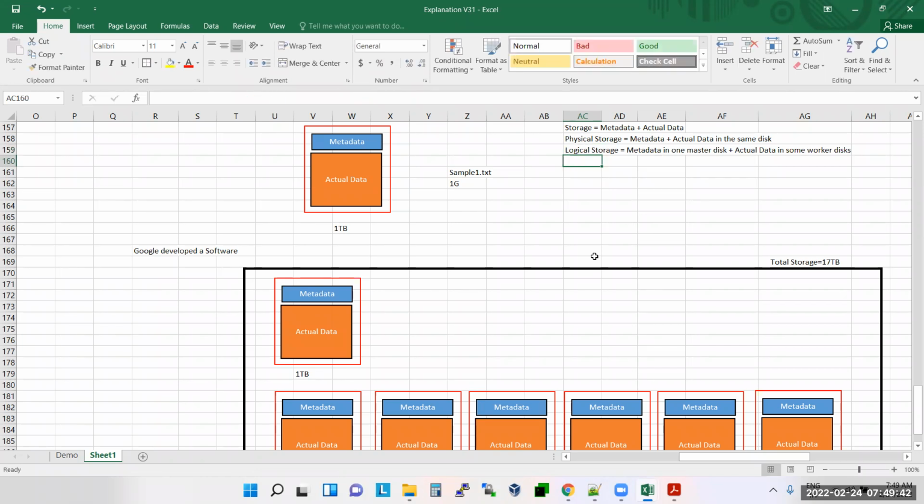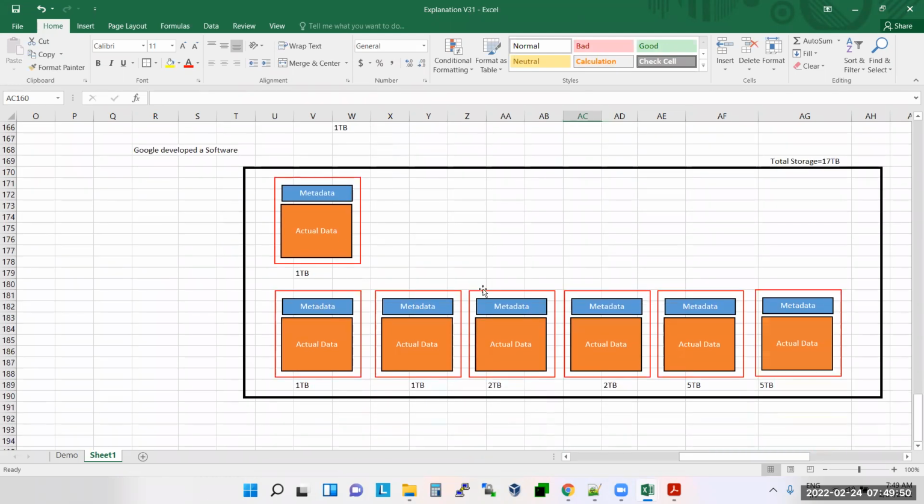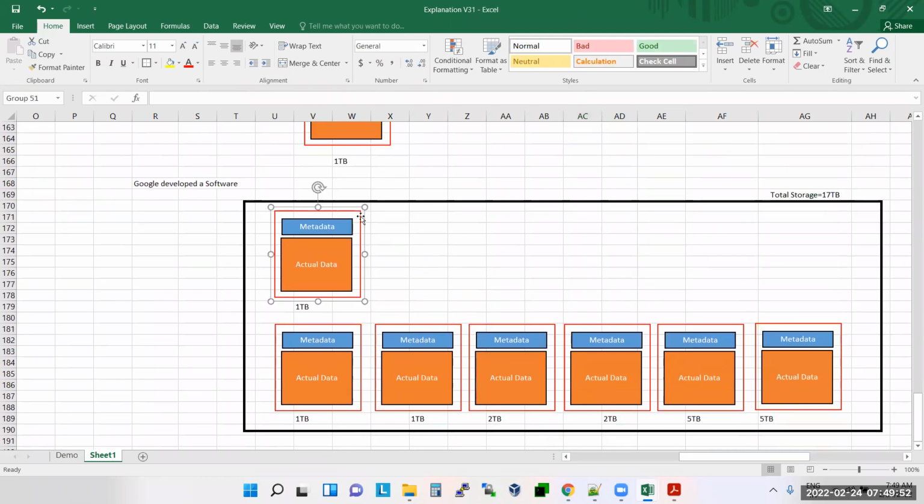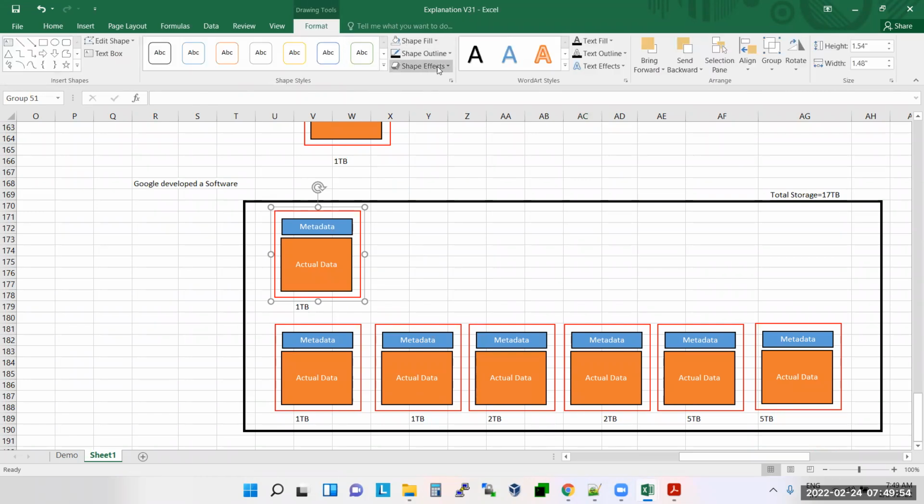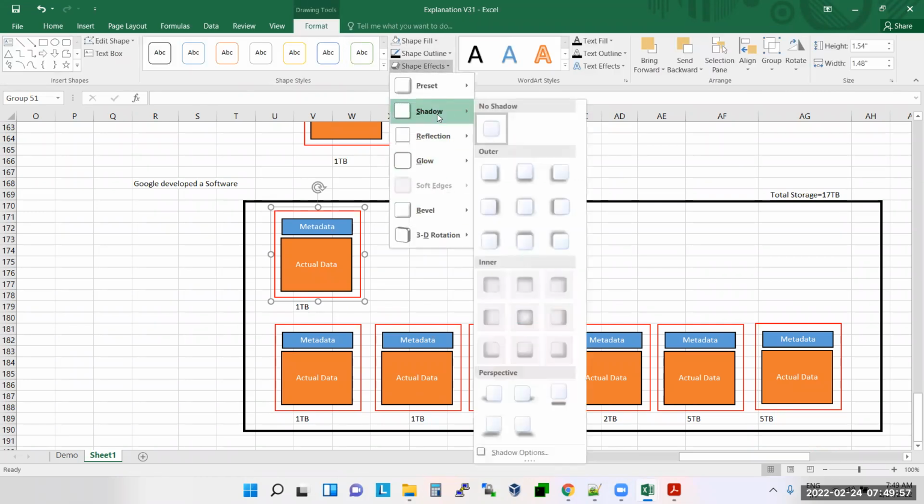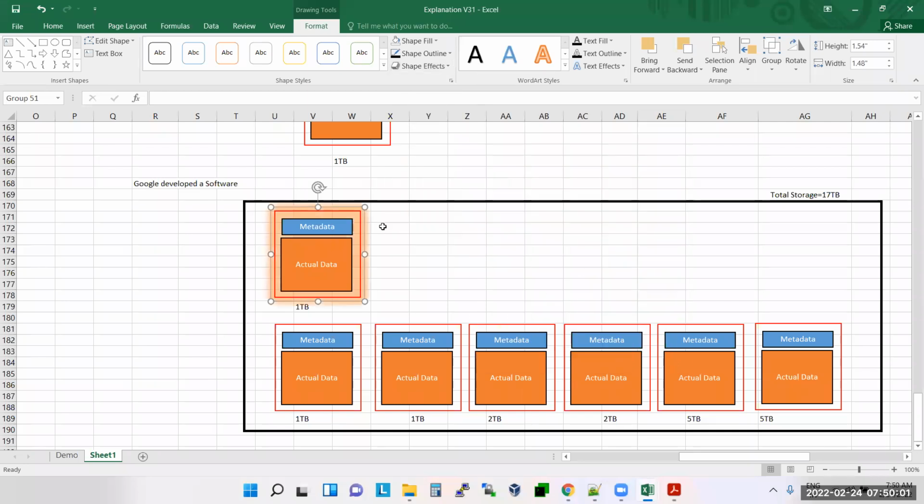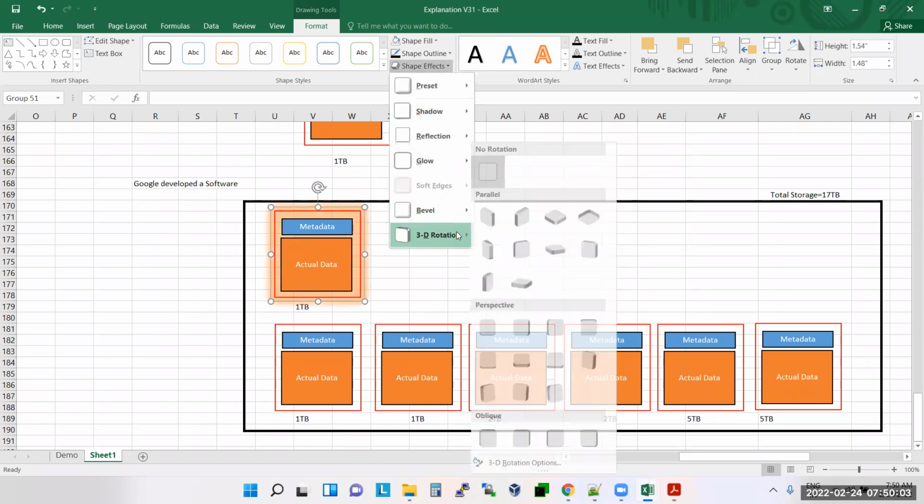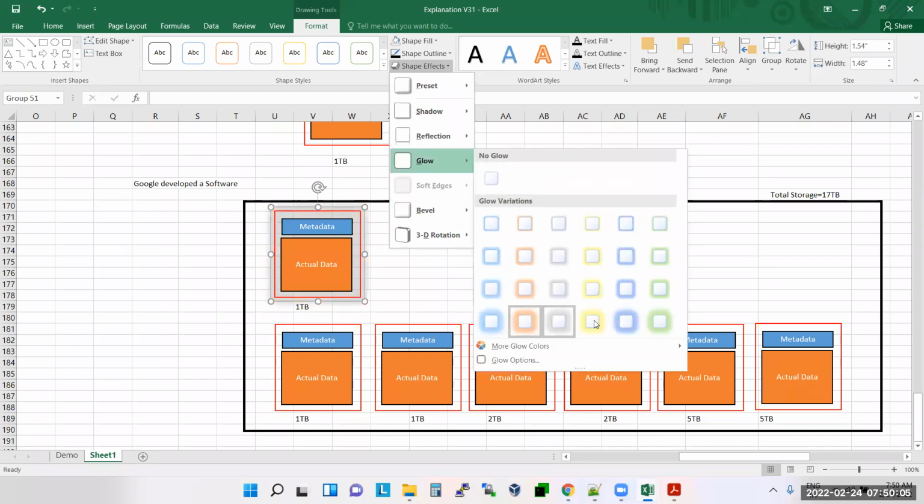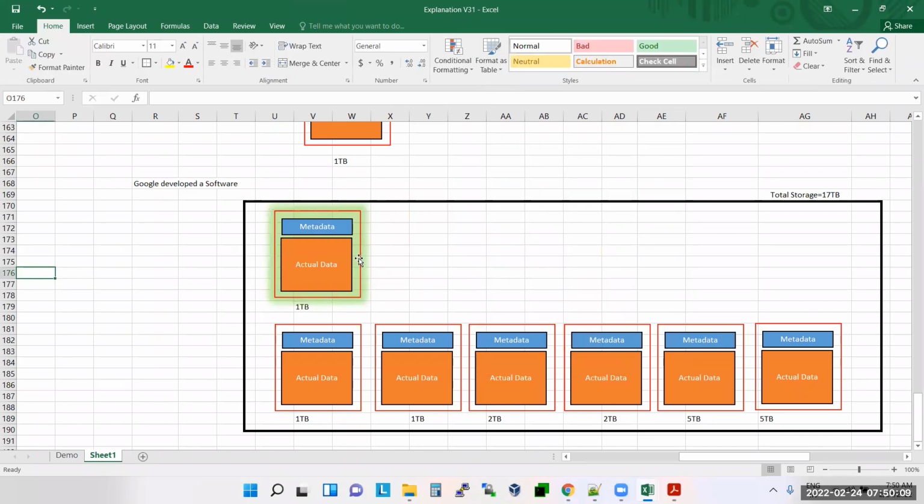Understood? Here, what have they done, guys? I have a total of 7 hard disks. Out of these 7 hard disks, I am making this hard disk a master disk. I am making this disk a master disk, guys.